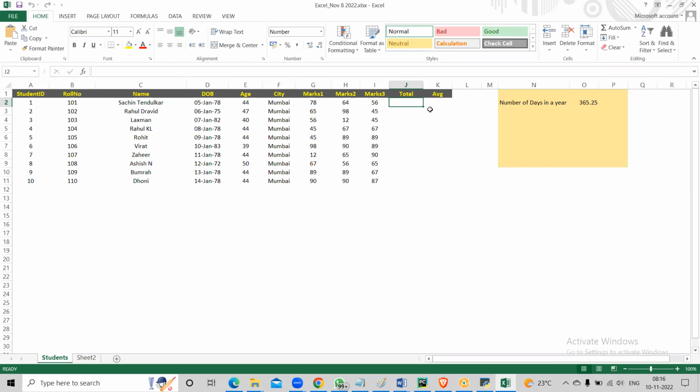There's something called range. You can use range, you can use sum. In this case, you say equal to because I want to create a formula. So equal to SUM, and I go and I select these three columns. Or you see SUM G2 colon I2.